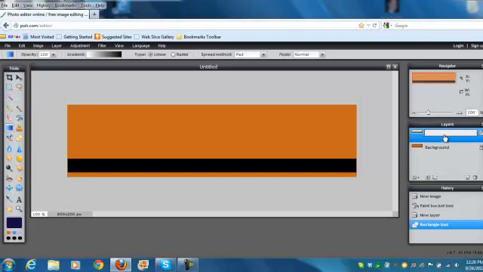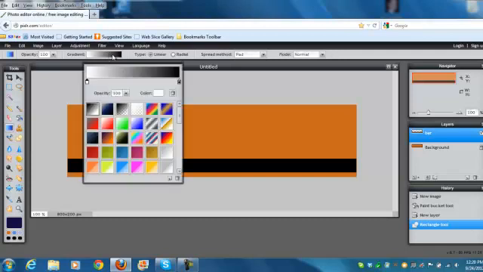I just double clicked on this little name here, and now I'm going to change it to bar. Okay. And we're going to use this gradient tool here, and I'm going to double click on this where it says gradient, this graphic right next to it. I'm going to double click on that so it brings up my choices of gradient.